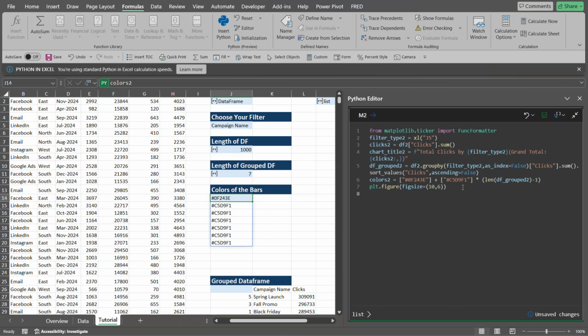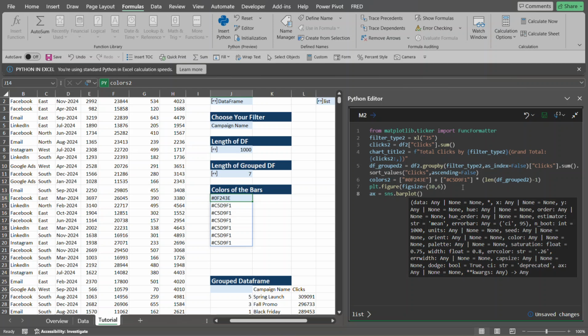Press enter, and now we're going to use a variable called ax equal to sns, we're using the Seaborn library, dot barplot. Then we're going to pass it many different parameters. We're going to pass it the data parameter, and that's going to equal our group data frame.